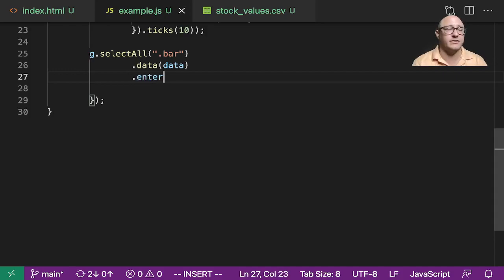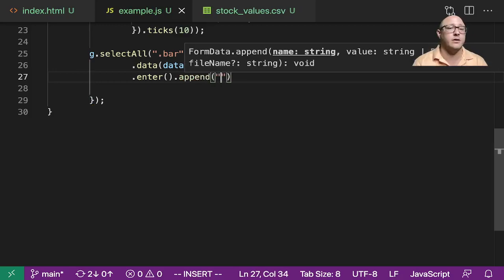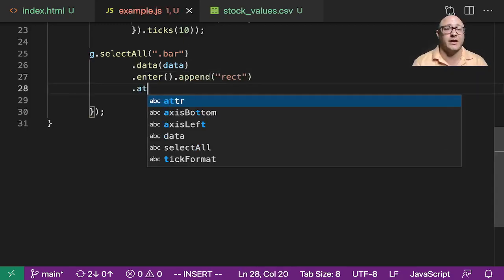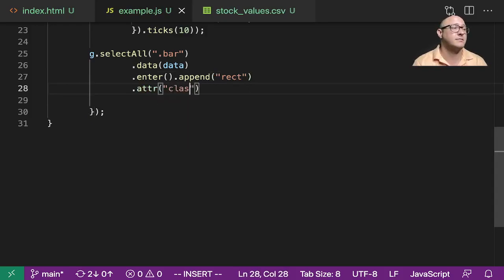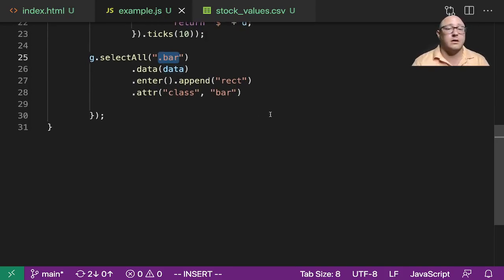Enter, so we're actually attaching that data. We're also going to append a rectangle for each of those. We're going to add the attribute of class, and that is going to be the bar, because here we're selecting all of the bar class.